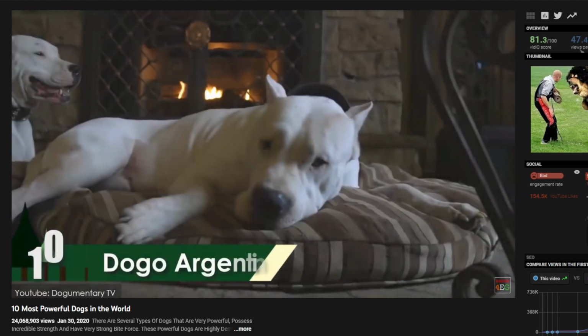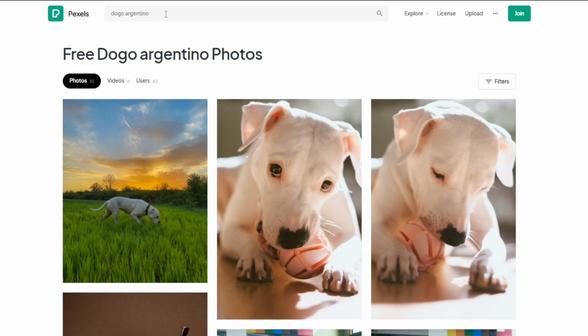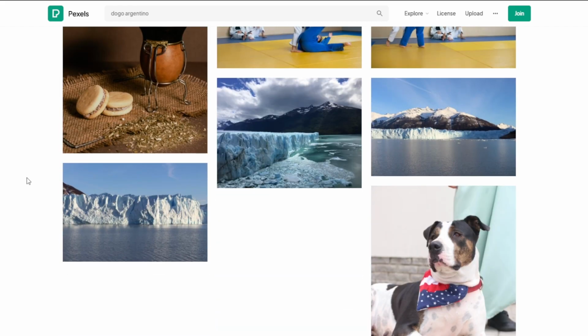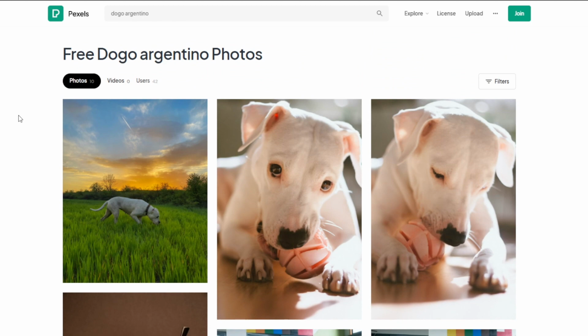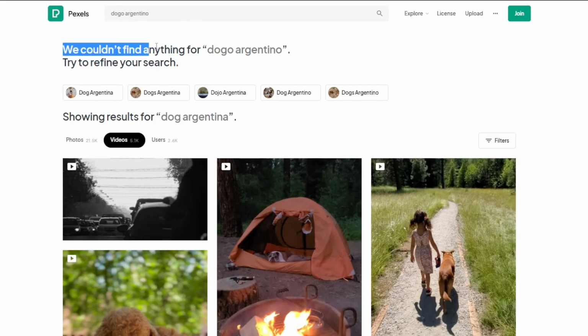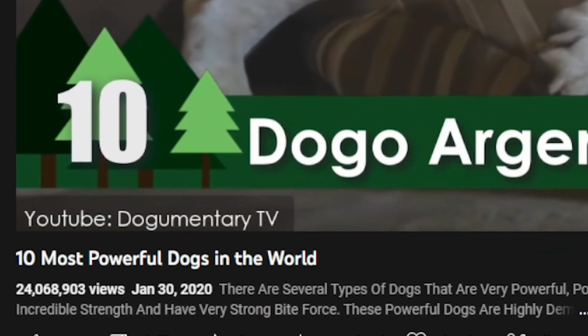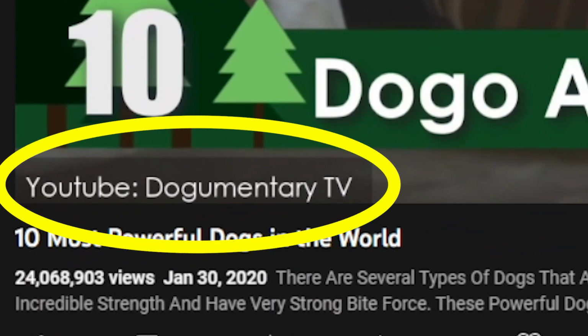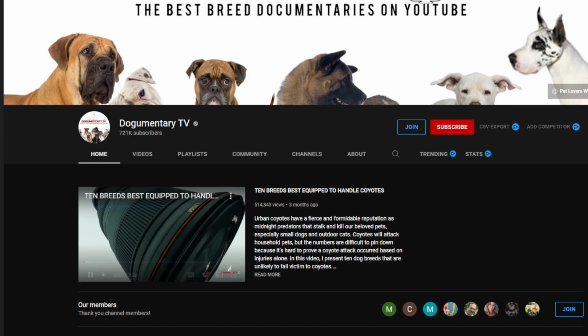And let's say you wanted to include this dog breed, the Dogo Argentino, in your video. But you go over to Pexels and type in Dogo Argentino and only find a handful of images and no video footage. Wah, wah, wah. What do you do then? Well, let's go back to Forever Green's original video. If you look down in the bottom left, it says YouTube Documentary TV. Now this means that they took this video from another YouTube channel called Documentary TV.